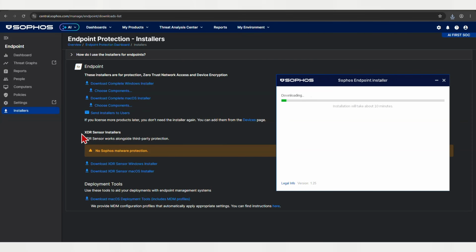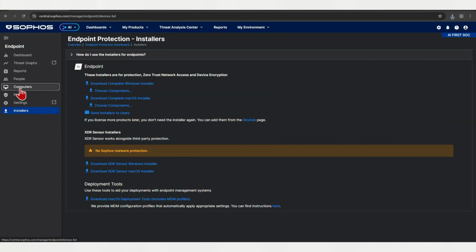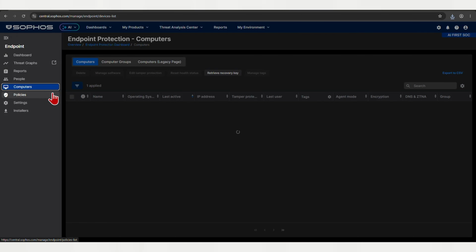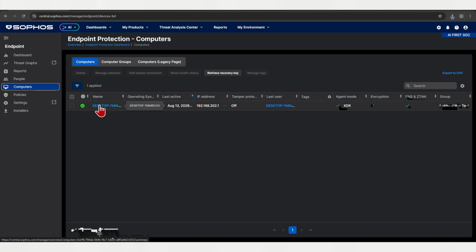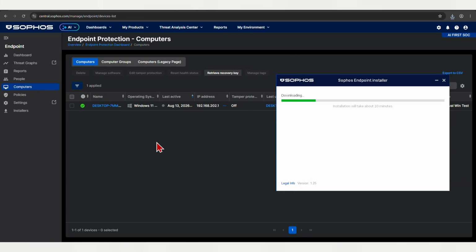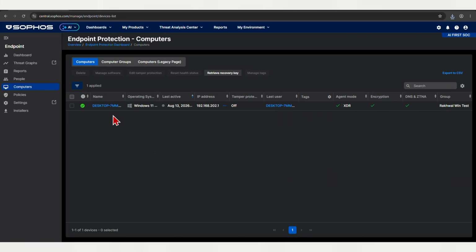Sophos does not require you to give any CID or site token, like SentinelOne or CrowdStrike require. The sensor is already bound to your tenant. So once the sensor is installed on my device, you will be able to see the sensor in the Computers section directly. It's installing, but I think it's downloading, but we can see our computer session is there.